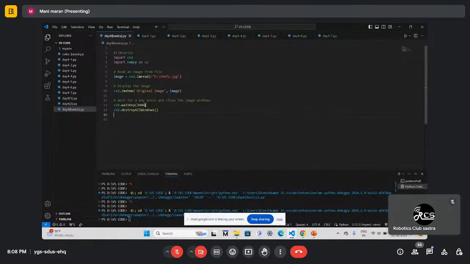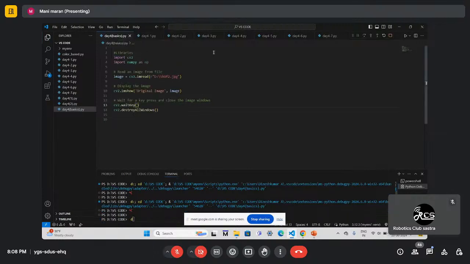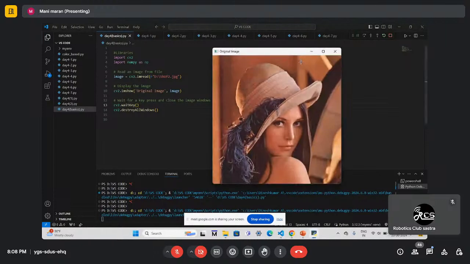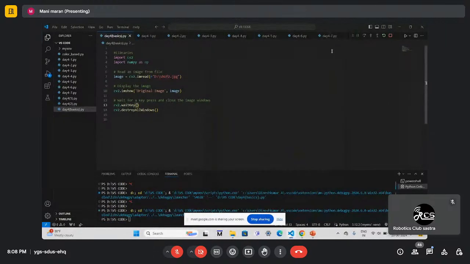If I don't give any value between the parentheses, the window will appear until I close it. The image appears, I close it. This is how it works.